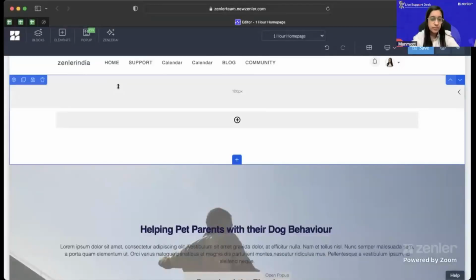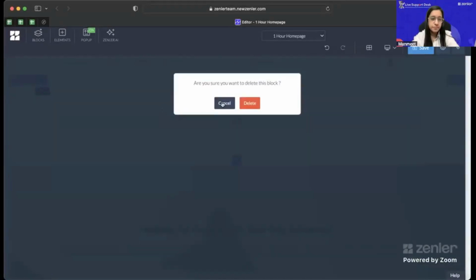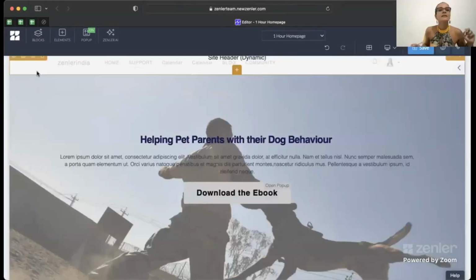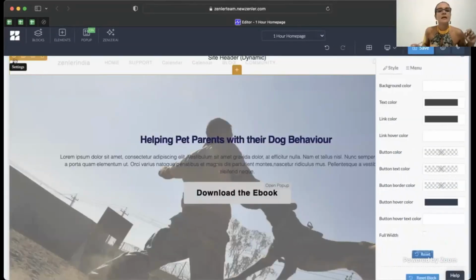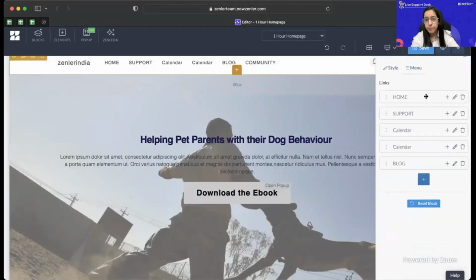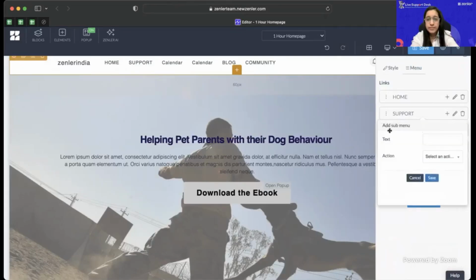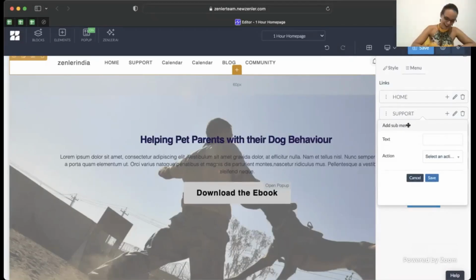Let me share my screen again, if I've understood your question correctly. So here's the menu. I will click on the settings tab. I'll go on the menu, and here you have an option. If you click on plus, this will add a submenu. Aha, it's inside there. Okay. That's where I didn't find it. It's on the plus inside.